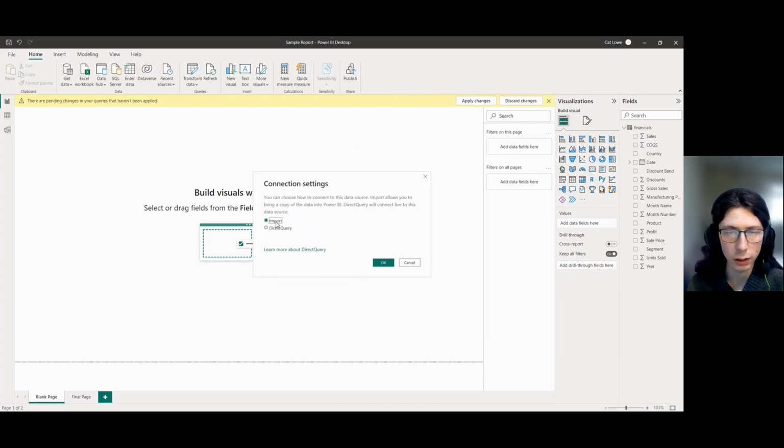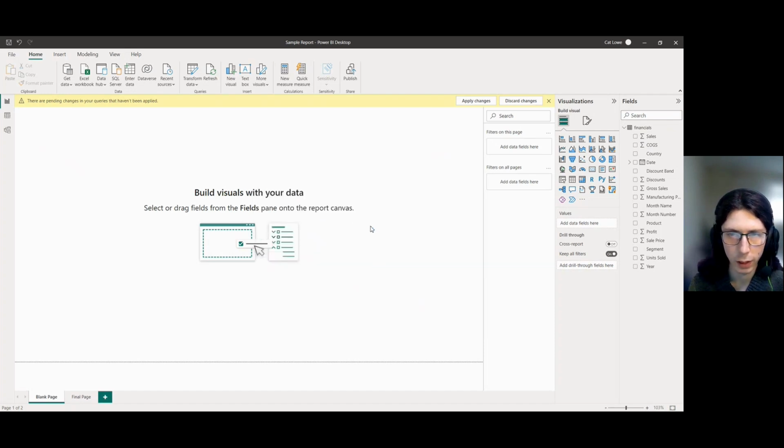After some time, you can choose whether you want to import it, which means it creates a copy locally saved in your Power BI environment, or direct query, which essentially mirrors the data stored in your Dataverse environment and will update automatically every day to mirror any changes, whereas in import you would have to manually refresh the data whenever you decide to. For this example, we're just going to stick with an import and hit OK.